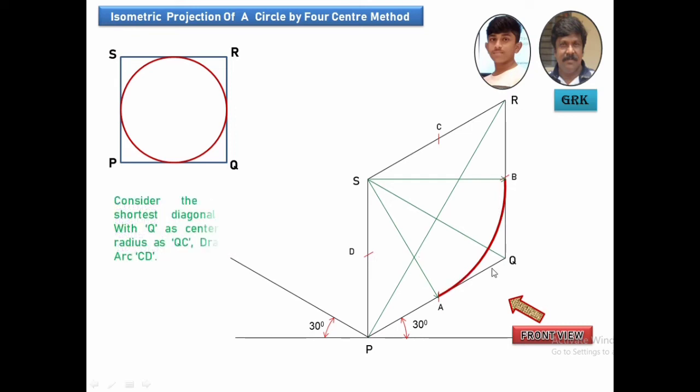Similarly, take Q as the center, draw the radius line, that means join QD, QC. This acts as a radius. Either consider QC as radius or QD as radius. Draw an arc with Q as center. With Q as center, QC or QD as radius, draw the arc CD or DC.